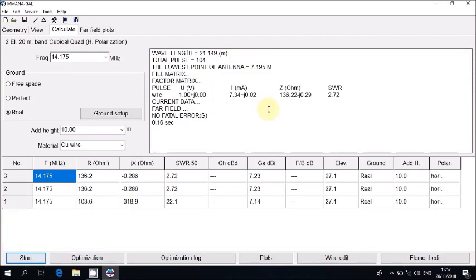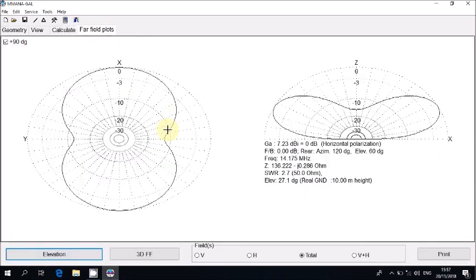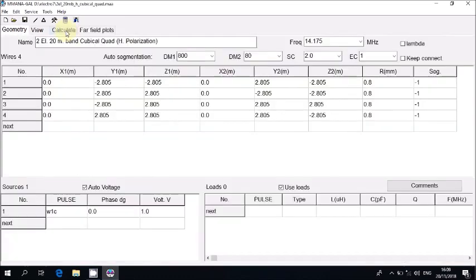You see here now the SWR is 2.72, much better, although not 1. The beaming pattern of this one element quad is to the front and to the back but not to the side, to the both side.